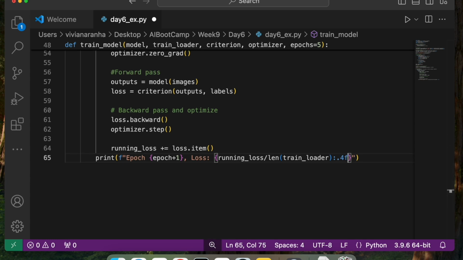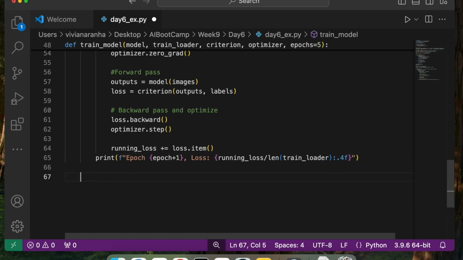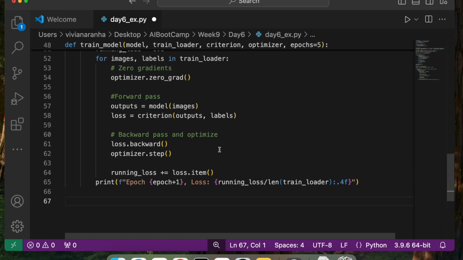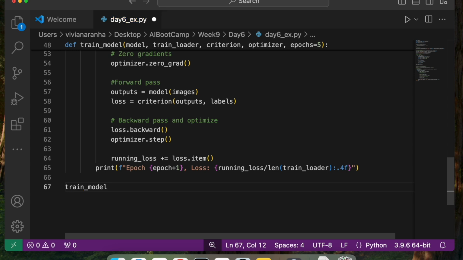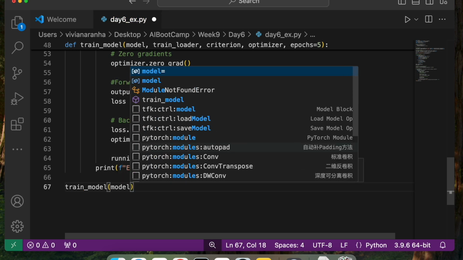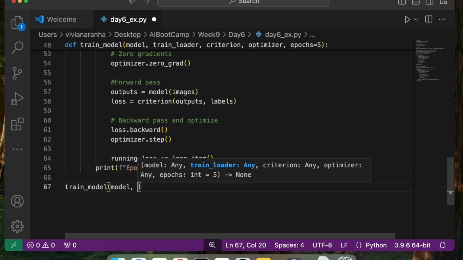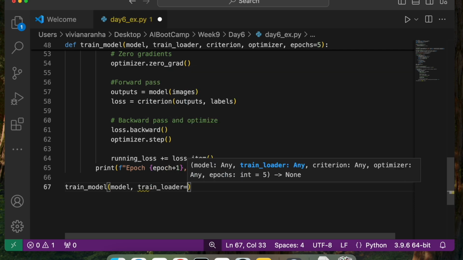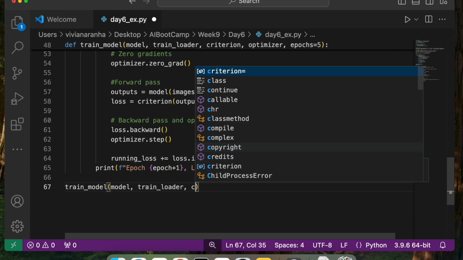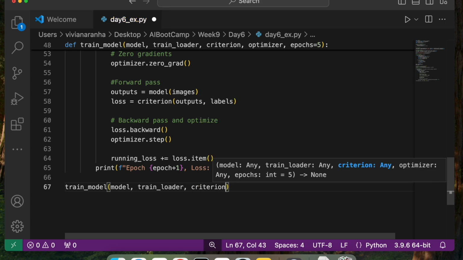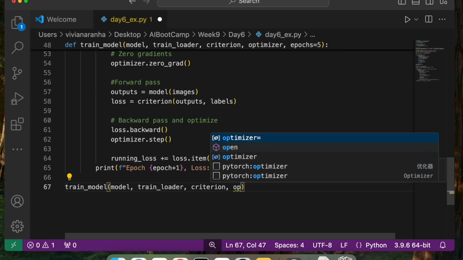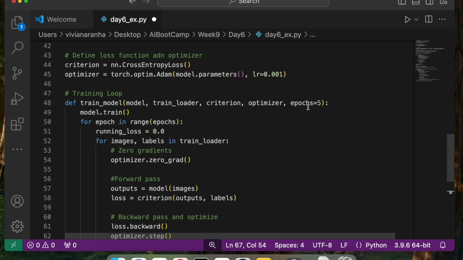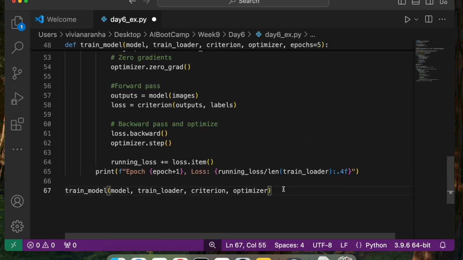Now we have this. Now let's run this, because this is just a function. So I'm going to go outside and say train the model, and now I'll pass all the parameters that we already have. We have model, the train_loader, criterion, optimizer, and epochs equal to 5. I'll leave it at the default of 5. So this will train the model for 5 epochs.